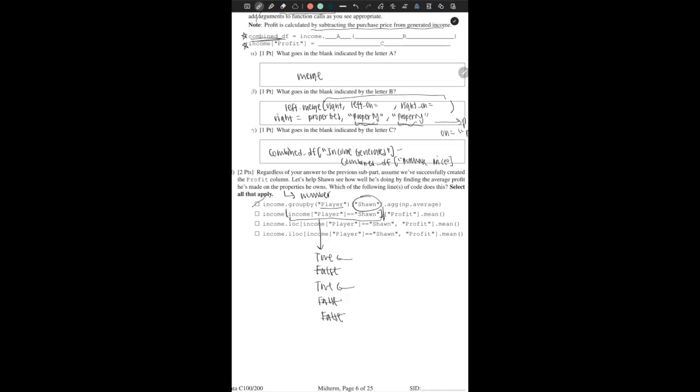So after this part, we basically have a data frame where we only have rows that have the player name Sean, which is what we want. And then we're selecting the profit column and then using the mean function on the profit column, and that will calculate the mean of all of the profits for the properties that Sean owns. And that's exactly what we want. So option 2 is correct.